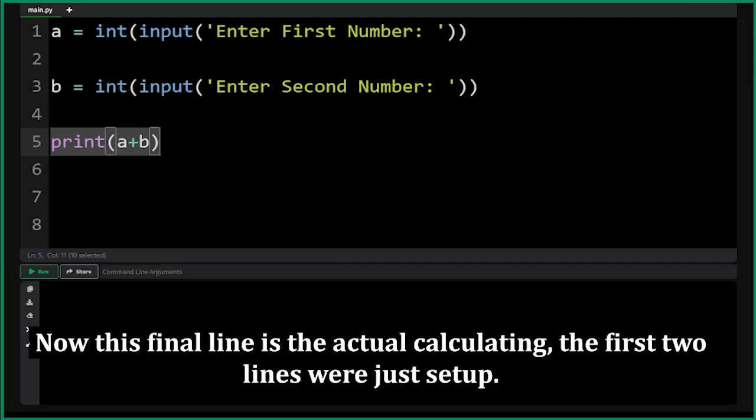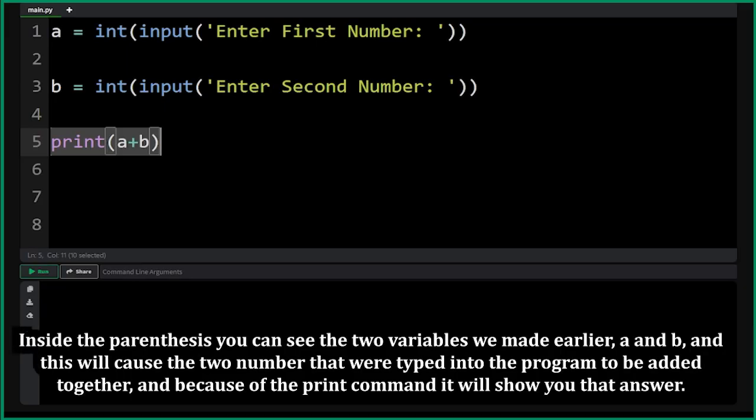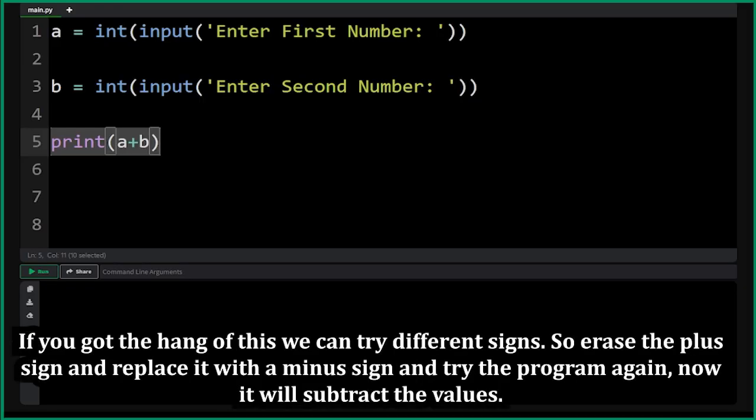Now this final line is the actual calculating. The first two lines were just set up. This print command will cause whatever is inside the parenthesis to be shown on this screen here, kind of like how a printer will take what is on your computer and put it in a presentable form. Inside the parenthesis you can see the two variables we made earlier, a and b, and this will cause the two numbers that were typed into the program to be added together, and because of the print command it will show you that answer.